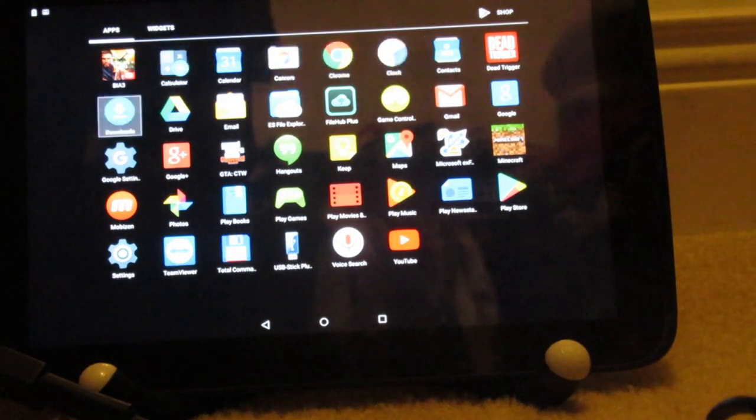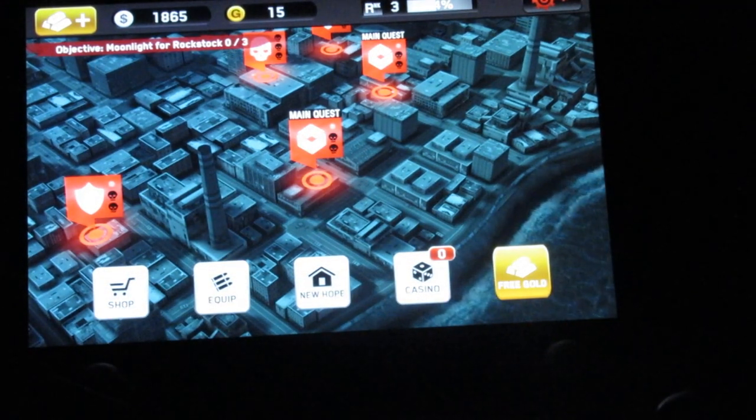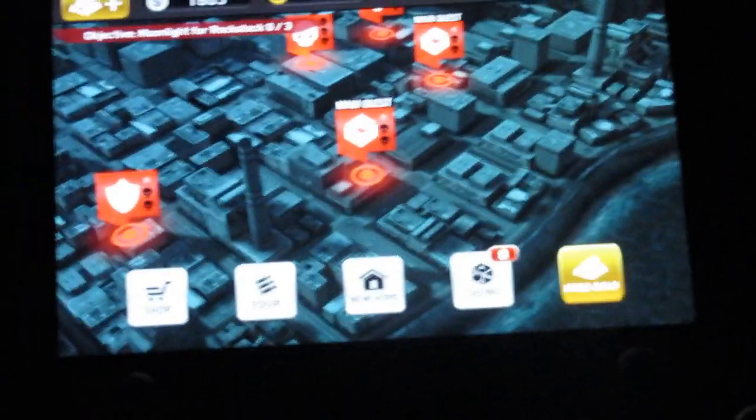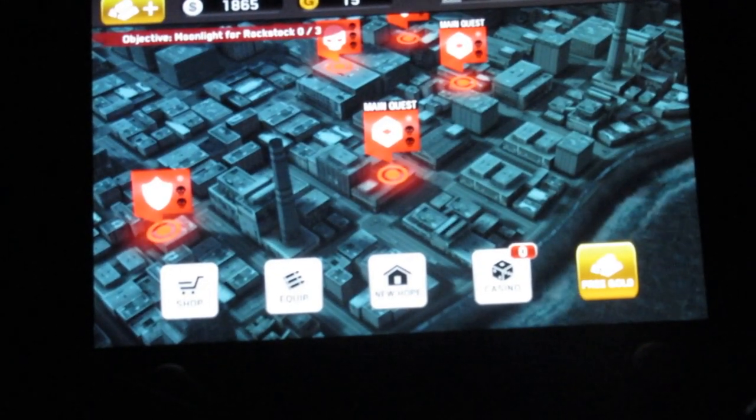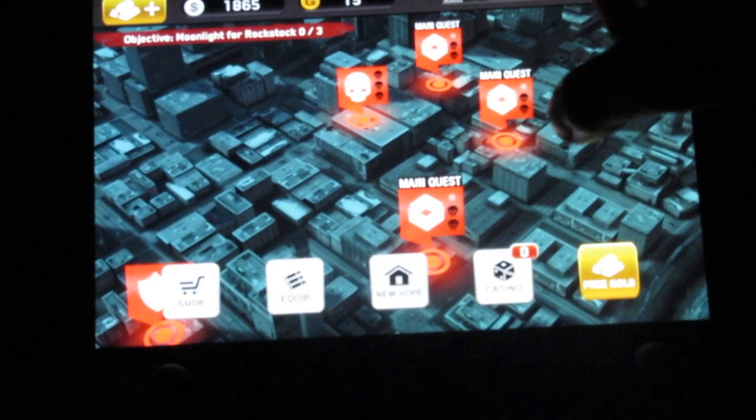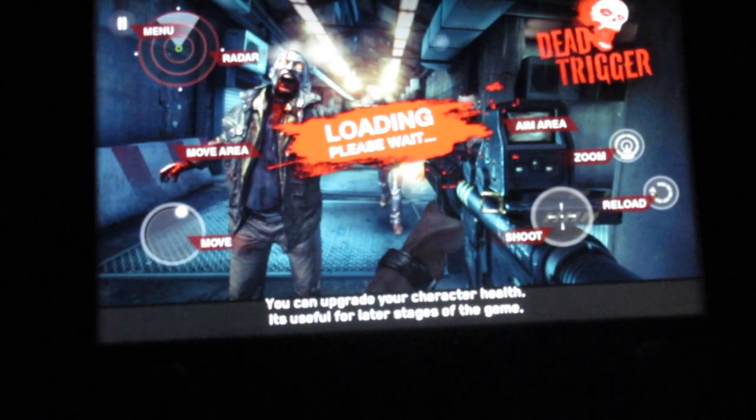Now I'm going to show you a quick demo of the controller in action. Let's play Dead Trigger. I'm going to turn off the lights so you can see the gameplay more clearly. This game is Dead Trigger, as you can see.